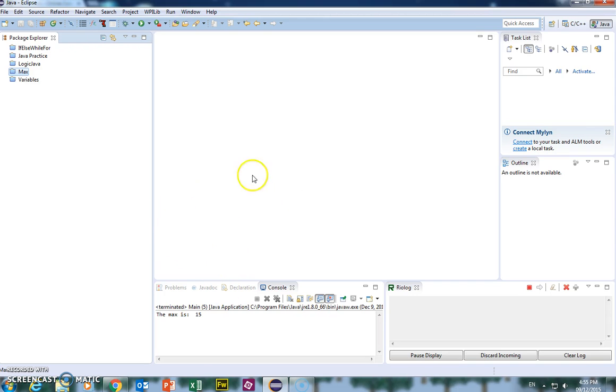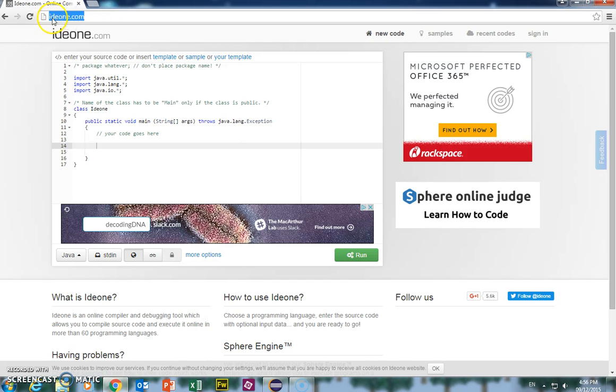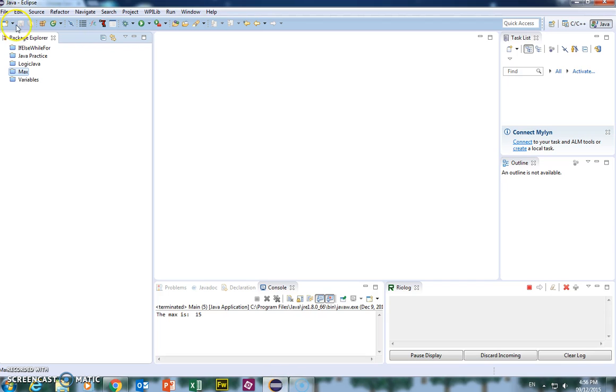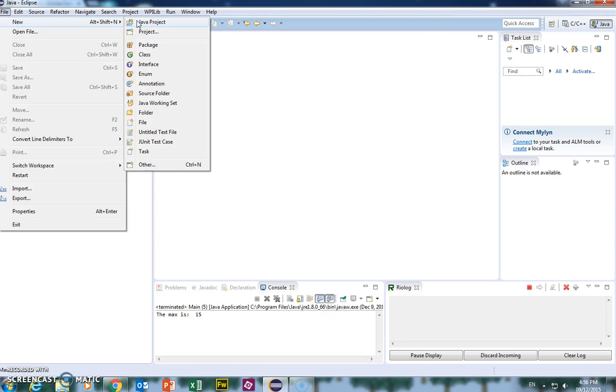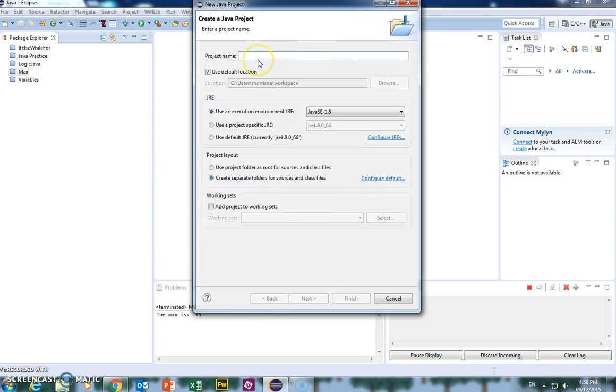So here we go. First thing that we're going to do, as usual, we're going to open up a new program. Again, you could use the website if you want, ideon.com. I'm going to work within Eclipse because it's a very common IDE for programming Java. So I'm going to go up here, File, New, Java project. My project name, I'm just going to call this functions. That's what we're going to go through.